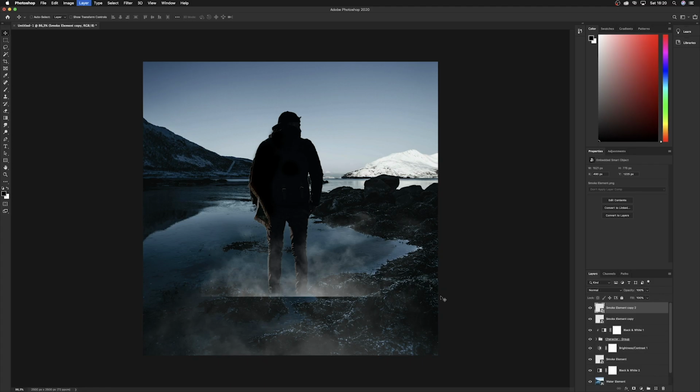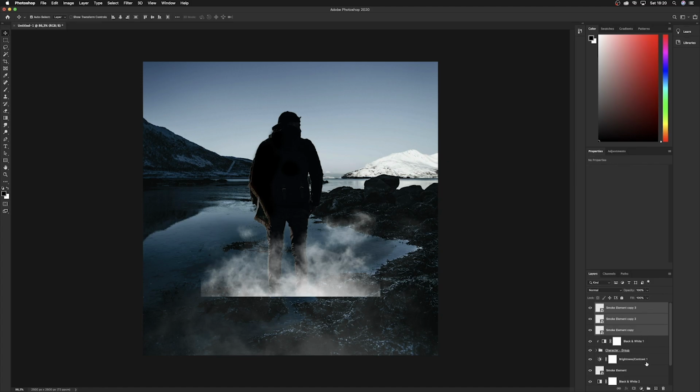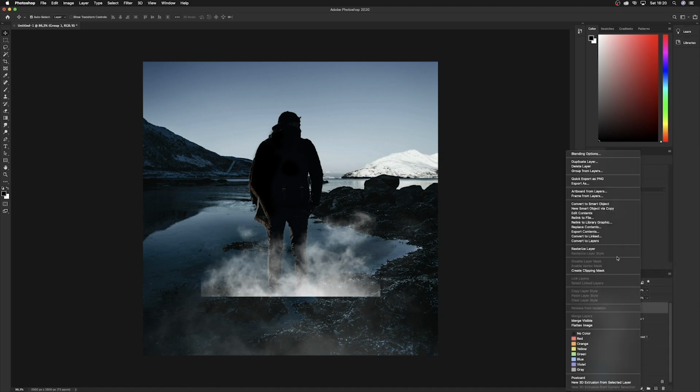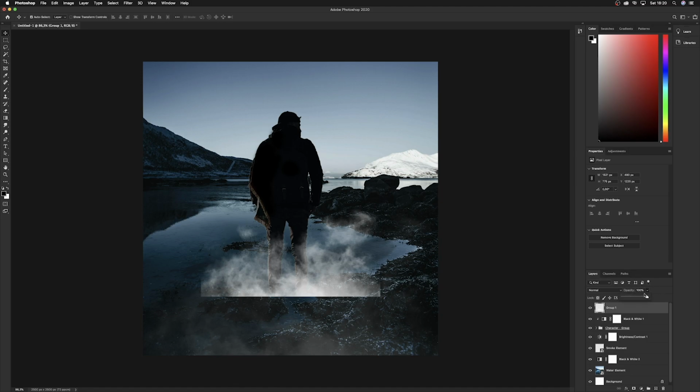Duplicate it a few times and select our copied layers by holding Shift and left mouse button. Group it using CMD and G button shortcut and convert it to Smart Object. Rasterize the layer and lower the opacity a little bit.